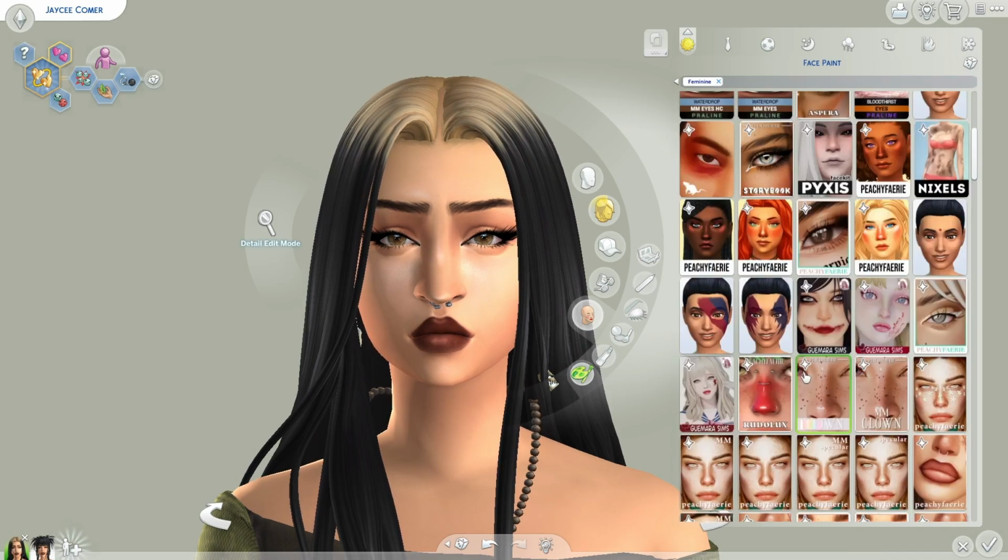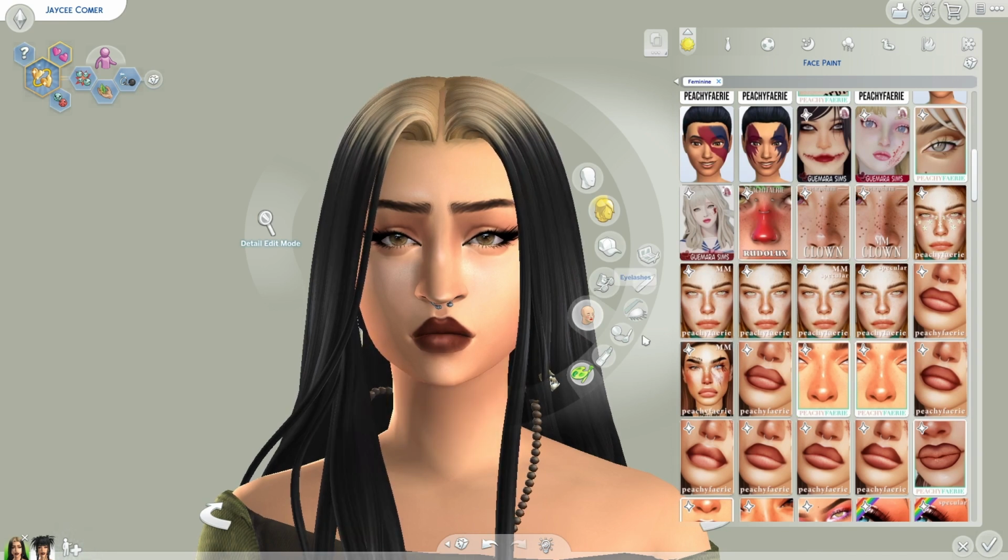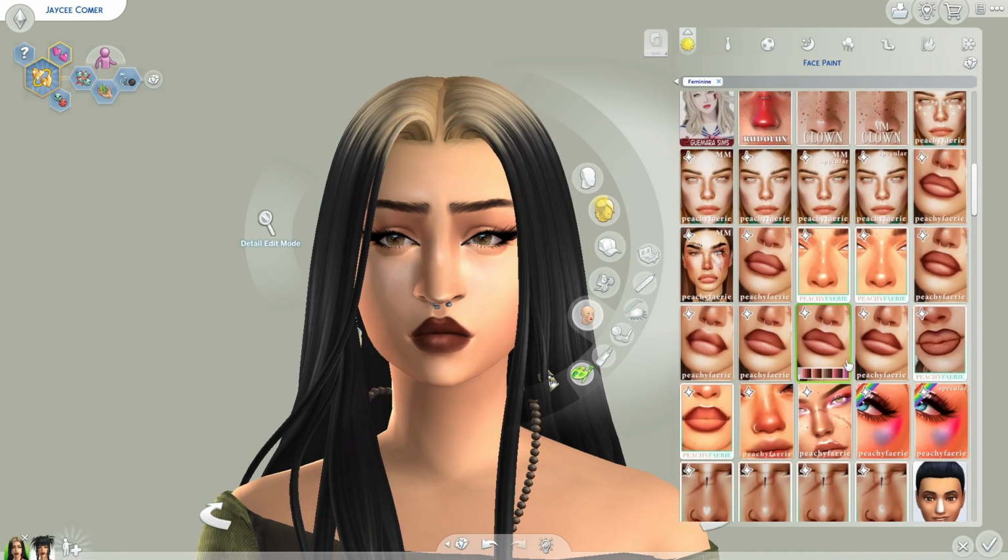And then also, for some of these lipsticks, you're probably going to want some lip liners. The ones I use are by PG Fairy, so they're kind of hard to find, but I'm sure you can find plenty of good ones out there. I have other ones in my game that are good. I just really like these ones in particular because they're in the face paint category, so I can adjust the opacity and the color of them.